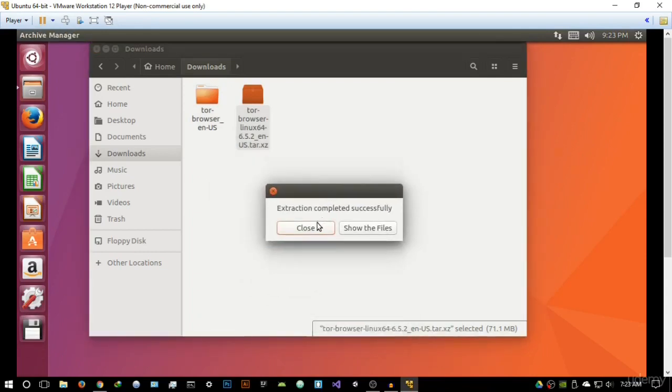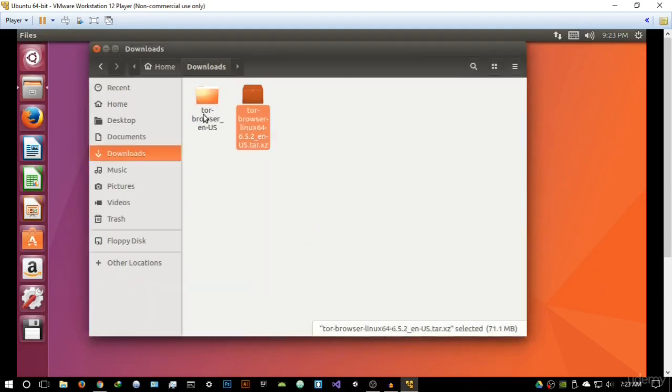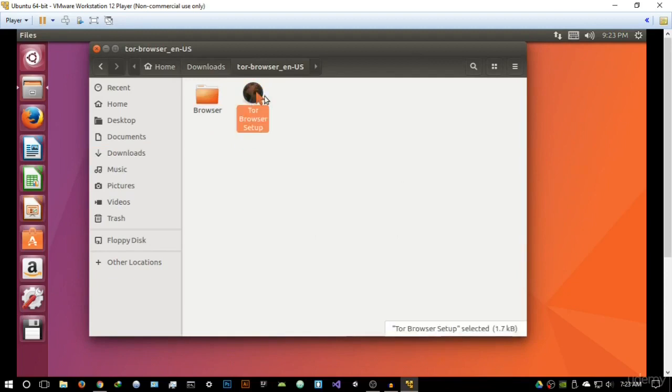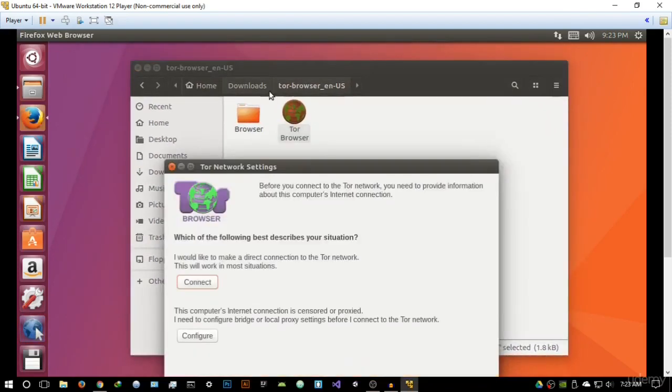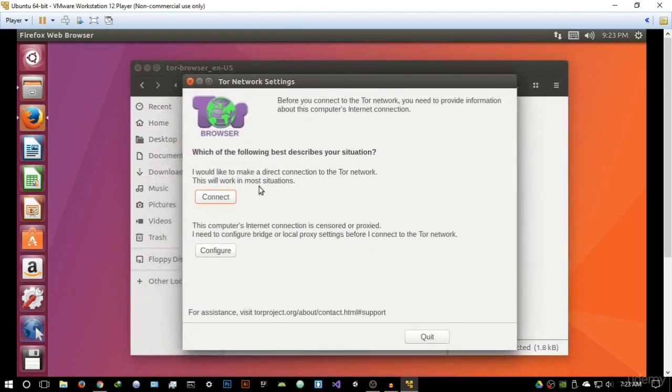Alright, so once it's finished extracting the archived file, just hit close, and you can open the folder Tor browser English US, and you can just hit this little section here, Tor browser setup. Just double click that, and it should automatically configure and start Tor for you. So there we are. Very similar to the Windows section.